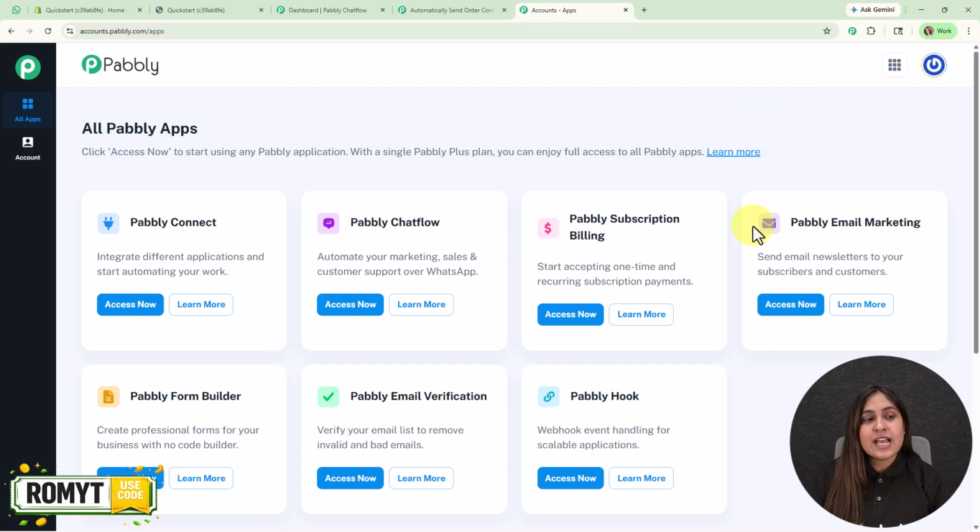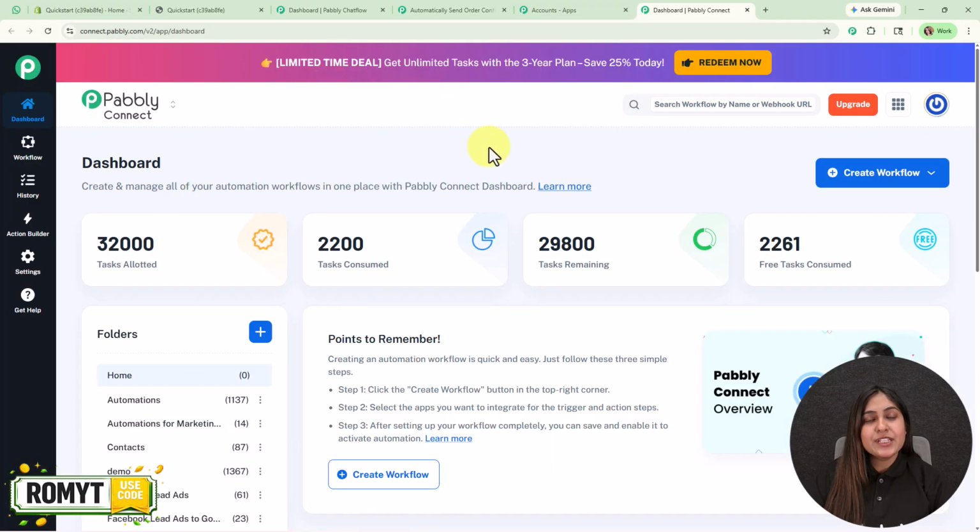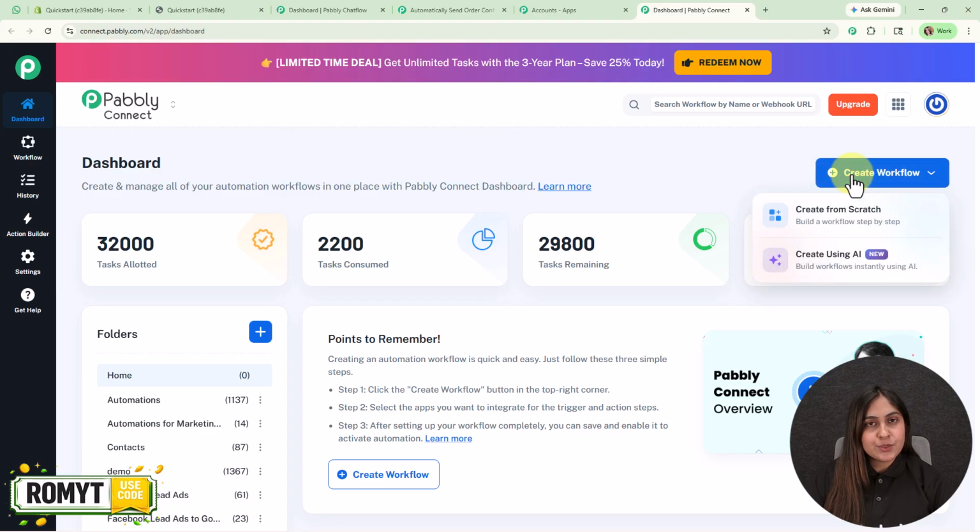Alright, so now here after signing in, you can see the all Pabbly apps window where you can see all the applications of Pabbly. From here, you need to select Pabbly Connect by clicking on Access Now. And it will take you to the dashboard of Pabbly Connect. Now here to build a new connection, we're going to create a workflow first.